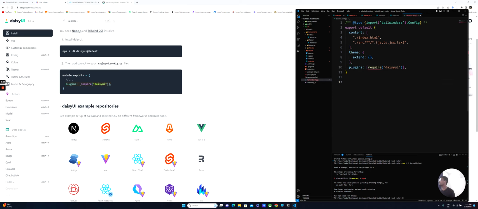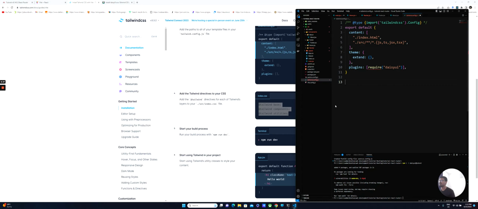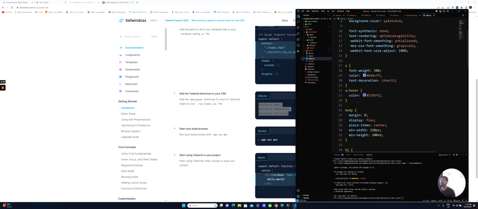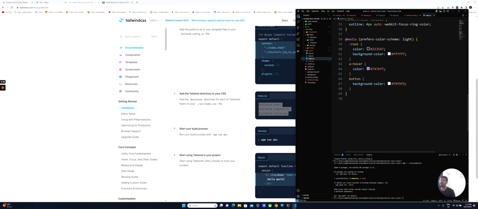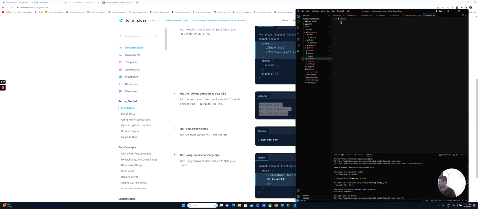We need to do one more thing. We have to come back to Tailwind and copy this part also, I forgot. We have to put it in our index.css. These are the default CSS given by React when we were creating our project. So we can simply select all and remove it and just put these 3 lines of Tailwind, Ctrl S to save.